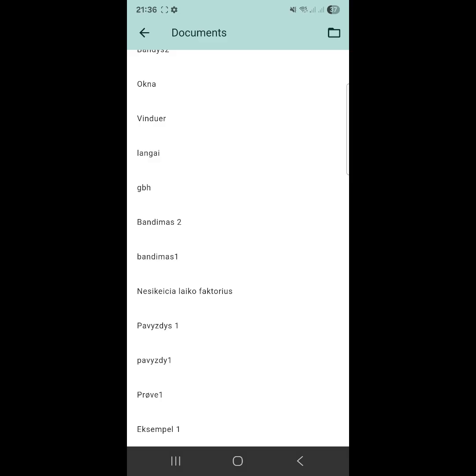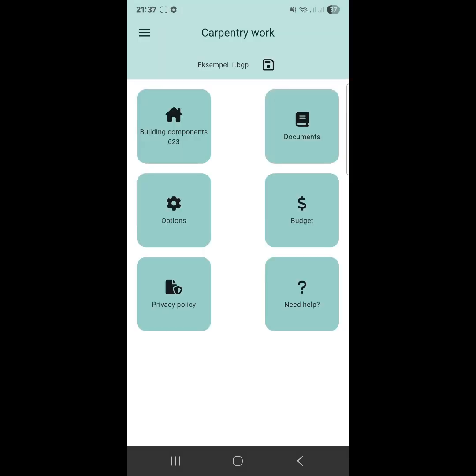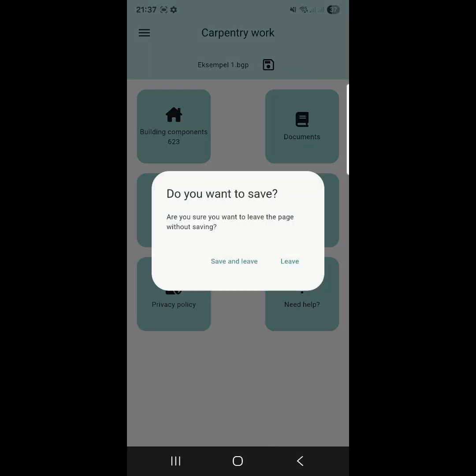Now we return to the main Carpentry Works menu, and if everything is done correctly, we exit the mobile app by pressing back. As always, before exiting, the mobile app asks to save.